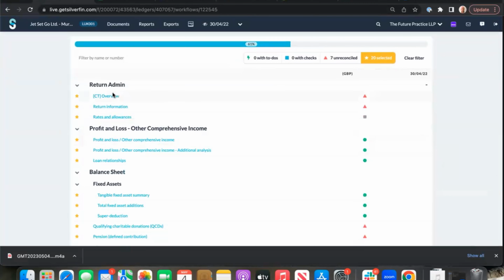very similar, and the return workflow has been prepared in the order that we would expect you would want to go through it. As before, we have our traffic light system with red triangles flagging any work that needs to be done, or green circles telling us that those sections are complete. So let's start by looking at the return information.